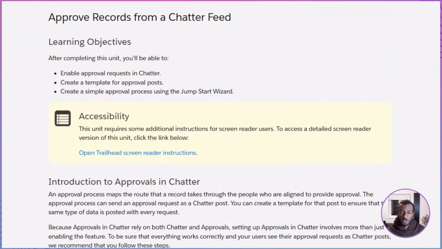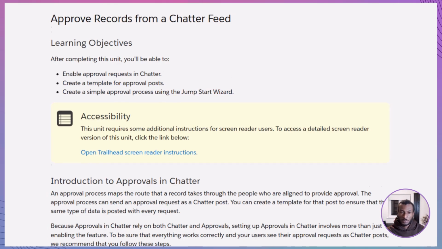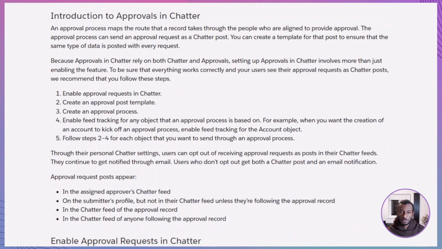Today we're diving into an exciting module, approve records from a Chatter feed. By the end of this session, you'll know how to enable approval requests in Chatter, create a reusable template for approval posts, and build a simple approval process using the Jumpstart wizard. So let's get started. So what exactly are approvals in Salesforce?